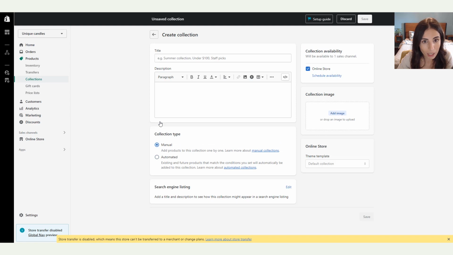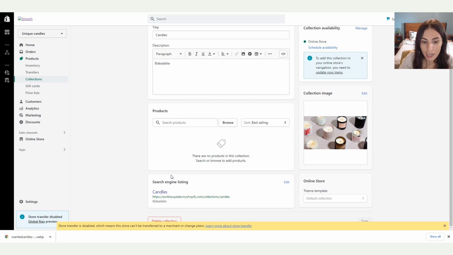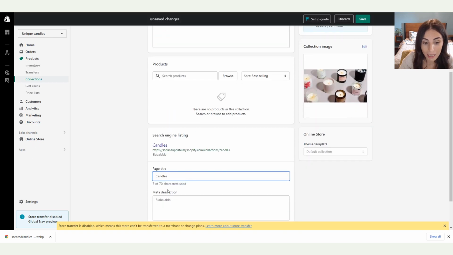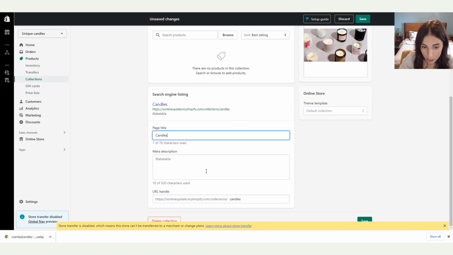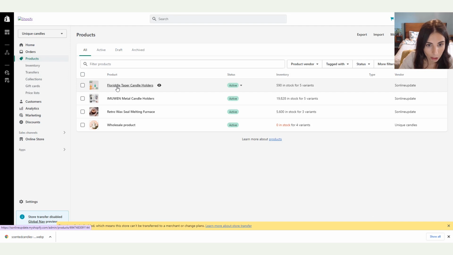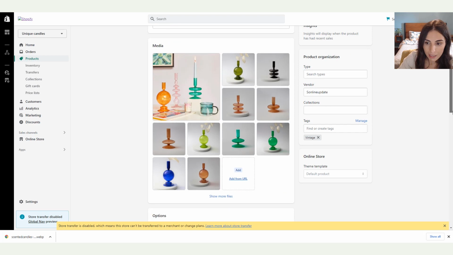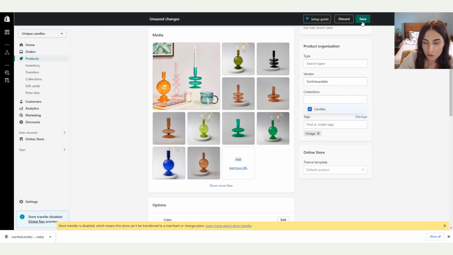Okay, I'm not going to do that. I'm going to choose manual for now, and I'm going to fill this information and get back to you. So I have randomly filled some information in here like the title, the description, the collection image. In here I have the SEO section where I should be adding my page title and some description for SEO purposes. I definitely recommend you to do that. Okay, after that I will save, and I will show you when I go back to my products how I can start assigning products to collections.